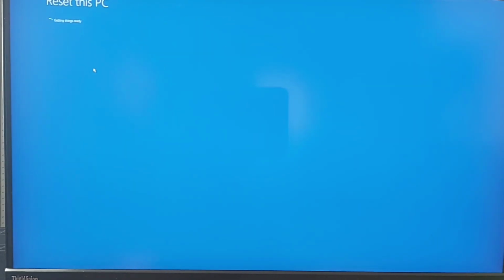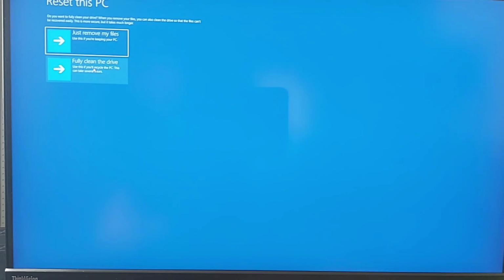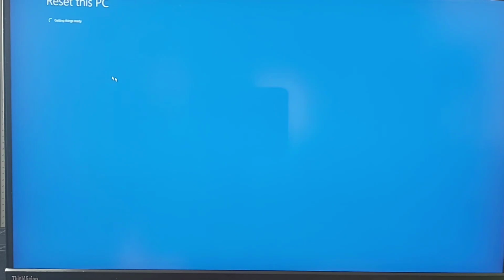It's going to get things ready for you, and it can take a bit here. So okay, here again it asks you, what do you want to do? Do you want to just remove my files, or do you want to fully clean the drive? It says use this if you will recycle this PC. This can take several hours, right? So this will take some time. So again, if you just want to refresh, you will get into Windows.